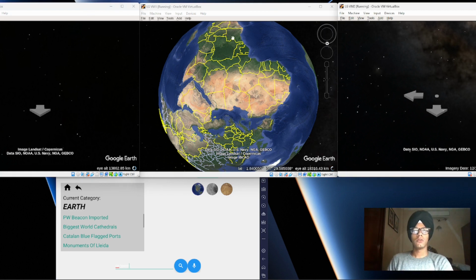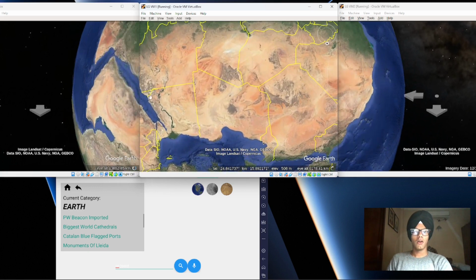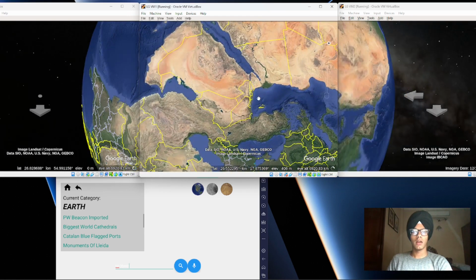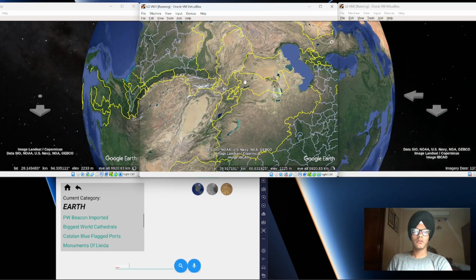Okay, so this is the LG1 machine, and it is the main part of the Liquid Galaxy project. And if I zoom in, all the other VMs are able to sync with the master machine. Okay, so if I go like this, they are able to sync perfectly.